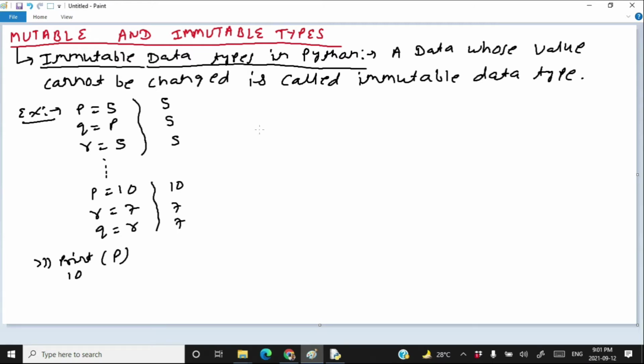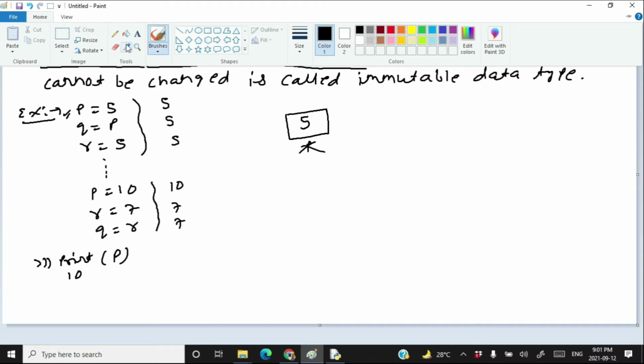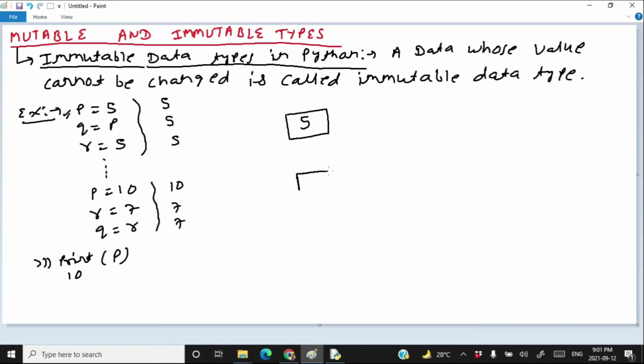So let's see more clearly what is happening inside. Inside the computer memory, you have object 5. For this statement, p does not contain 5. What p contains here is a different location in the memory which contains the address of 5 in it.